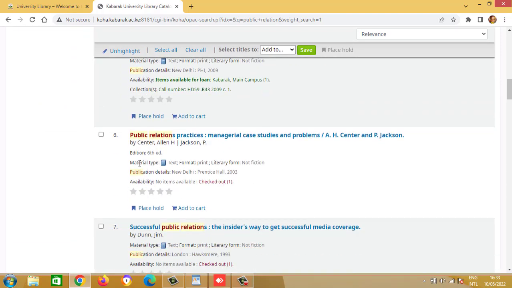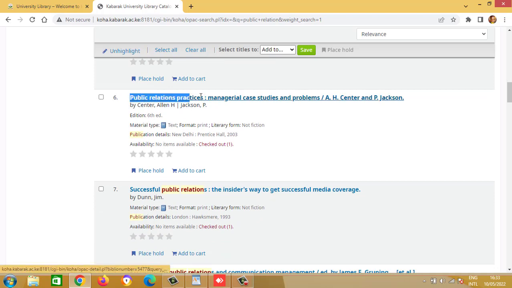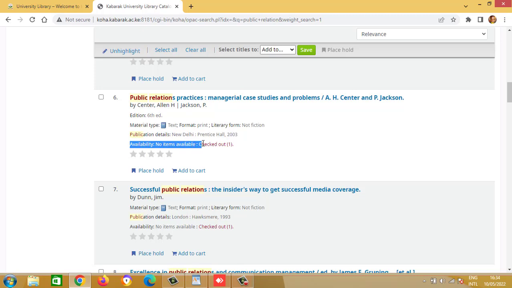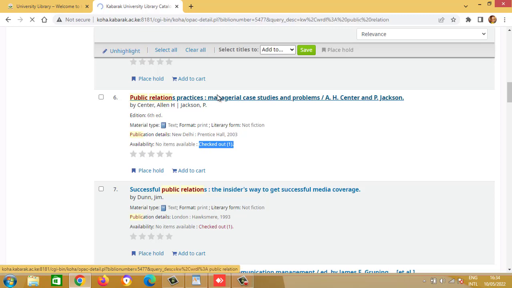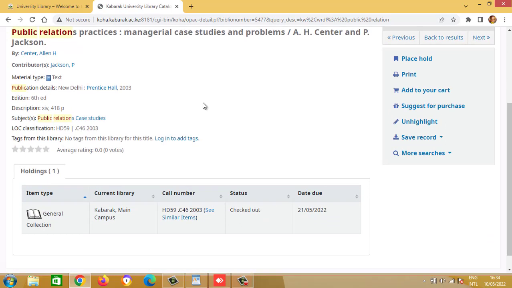So you can see that there is a book, Public Relation Practices, and usually the book is available for the library, but currently it has been checked out. So if you came to the shelf, you might not get this book. If you want to know when the book will be back, you just click on this. The title is going to take you to the book itself, and then it's going to tell you that the book should be returned by 21st of May 2022.